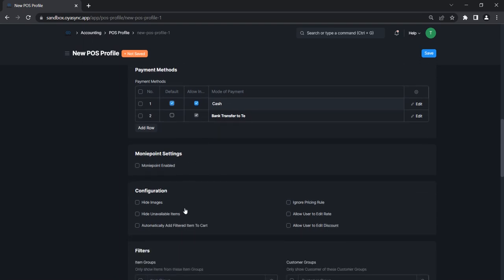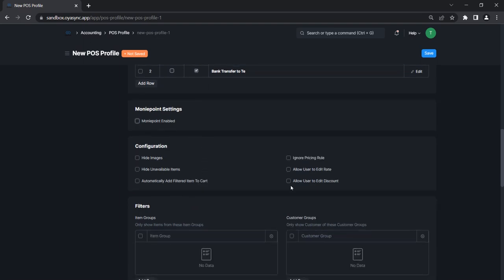Then this is an integration with MoneyPoint POS. If you have a MoneyPoint POS, it's best to enable this integration. But for this demonstration, I'm just going to leave this unchecked. So the next thing here is to allow user to edit discounts. This is not necessary. You don't need them to edit the rates of the items you're selling.